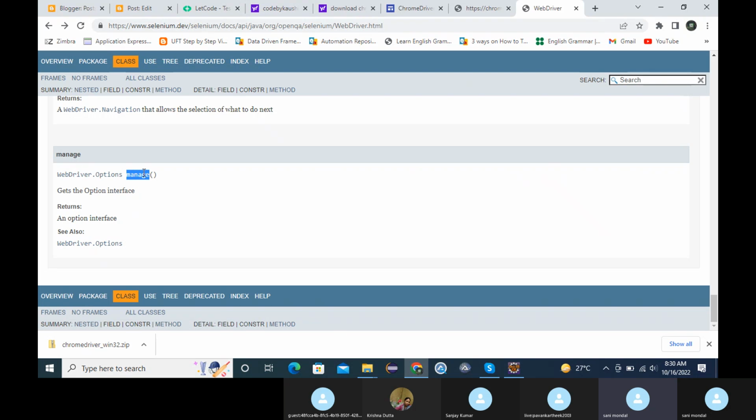When you call this method, what happens? It returns you an option interface. This is an interface. Its return type is an option interface, and that option interface is this one. This option interface is a sub interface under this WebDriver interface. This is your parent interface, as I said, starting in the class. Under this, there is a sub interface called options. So if you call this manage, this interface is getting returned.